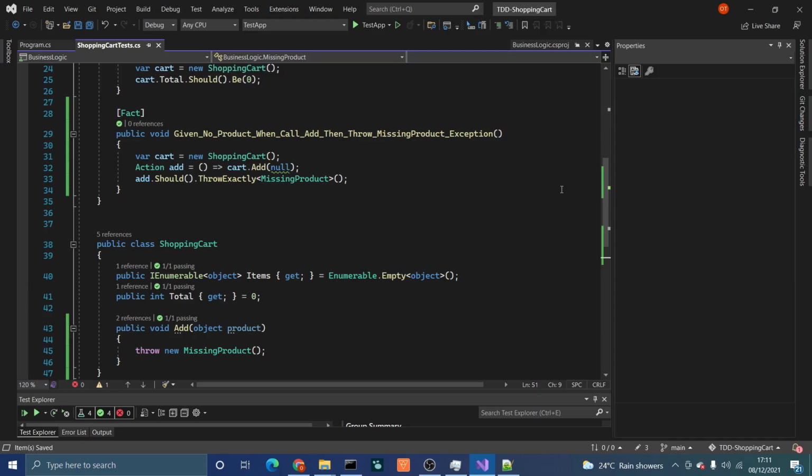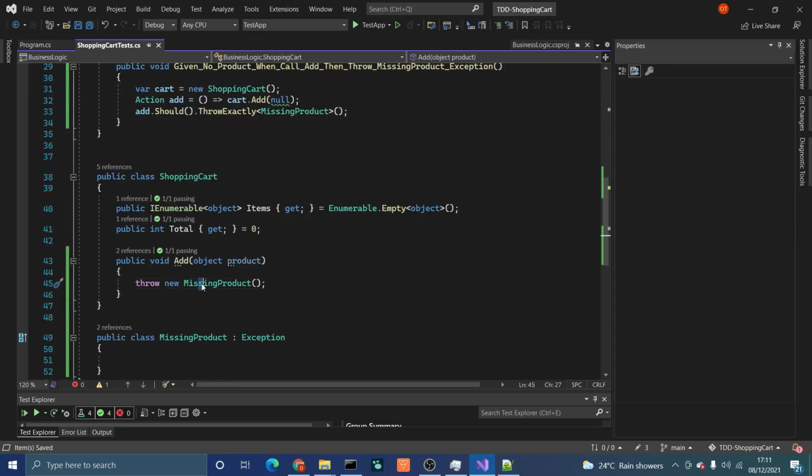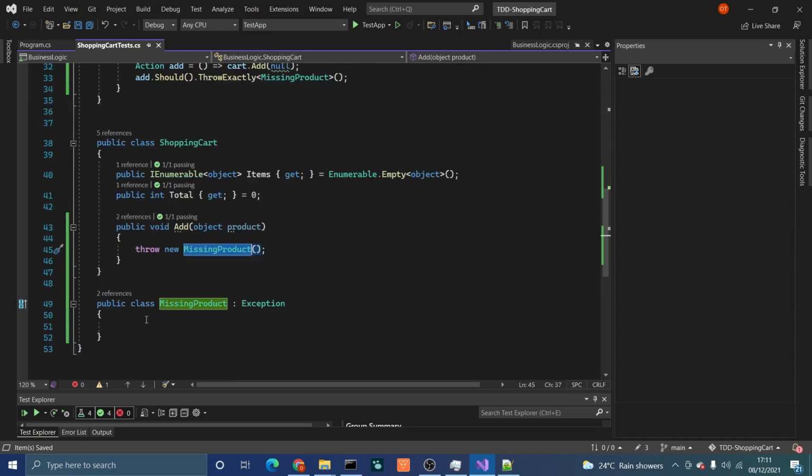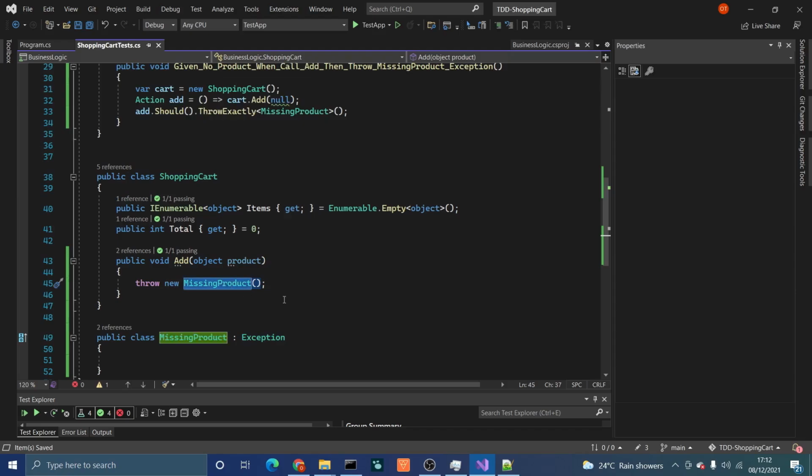Why did I create a custom exception earlier on rather than a plain vanilla system exception? I think that might be a really good point to start with. We've created a custom exception, a child exception, MissingProduct, derived from System.Exception or just Exception, the inbuilt most basic exception in .NET. And MissingProduct is an exception, but why do it like this? Why not just throw a new Exception, "product is missing"? Why not do it like this?